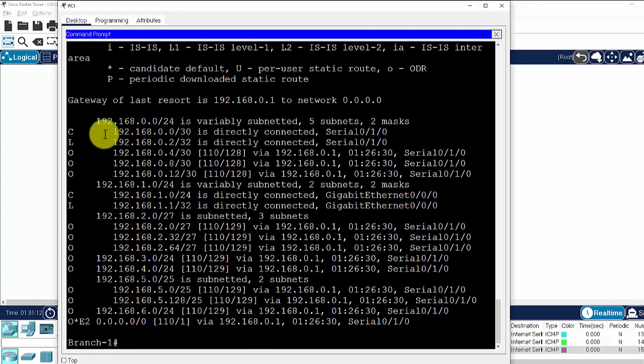And here is the Serial 0/1/0. It's a directly connected interface with the IP address here. And the second interface is the GigabitEthernet 0/0/0, and here is the IP address. And this router has a default route to the next hop, and this is the exit interface.